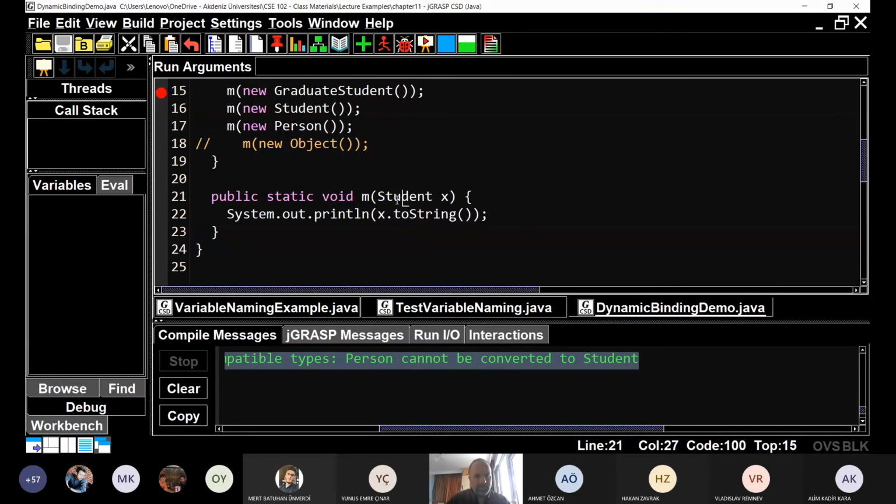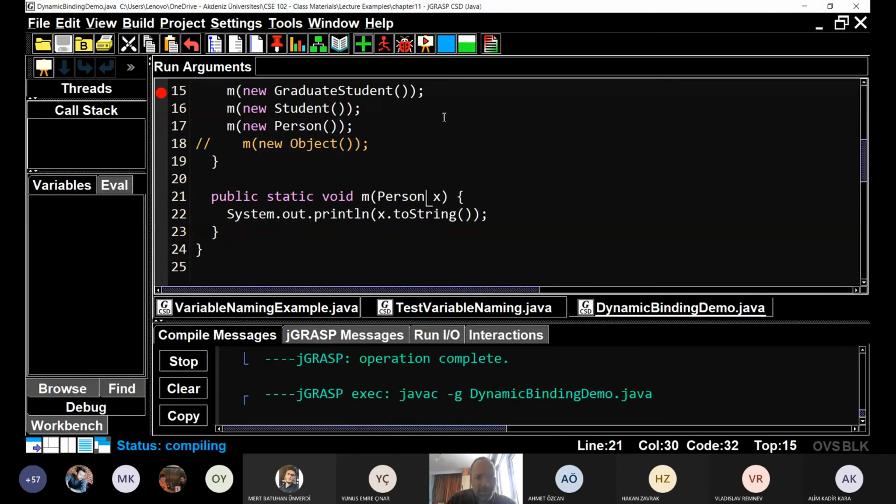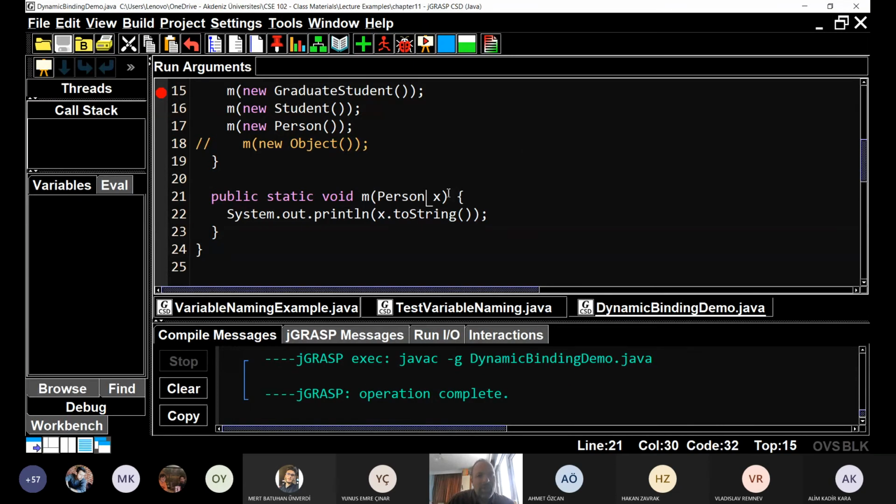So if I change this back to person here and try to compile it, I should get no problems now. Because now I know there's no line of code here where I'm calling this method m with something that isn't some type of person. It could be a person object, or it could be a child of person.